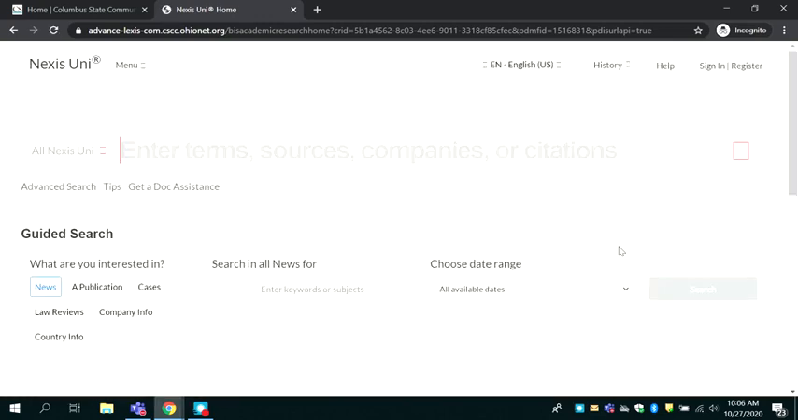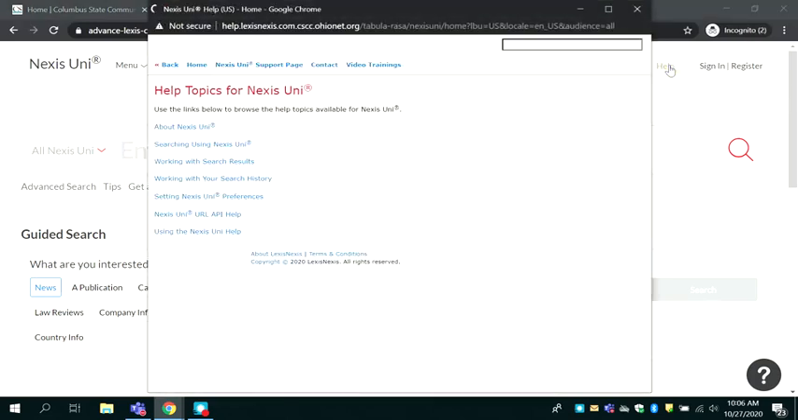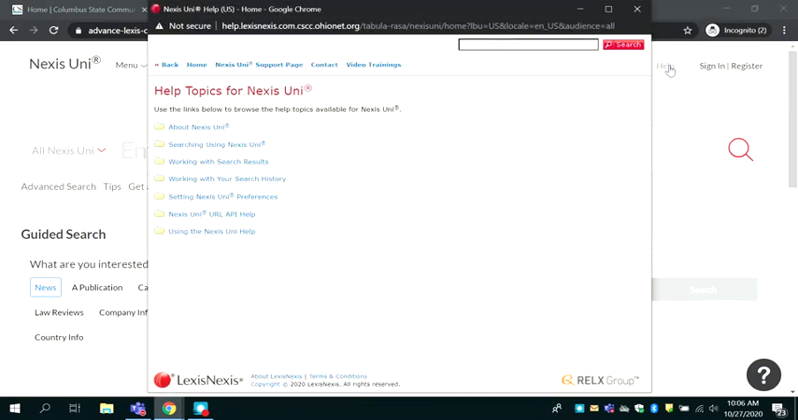Okay, so this is the NexisUni homepage. The primary methods of conducting a search in NexisUni are available from its homepage. You can use natural language searching or terms and connectors searching. If you click the Help key located on the homepage and throughout the database, you'll find explanations and examples and videos on search methodology. So there are some helpful tools in here for searching.